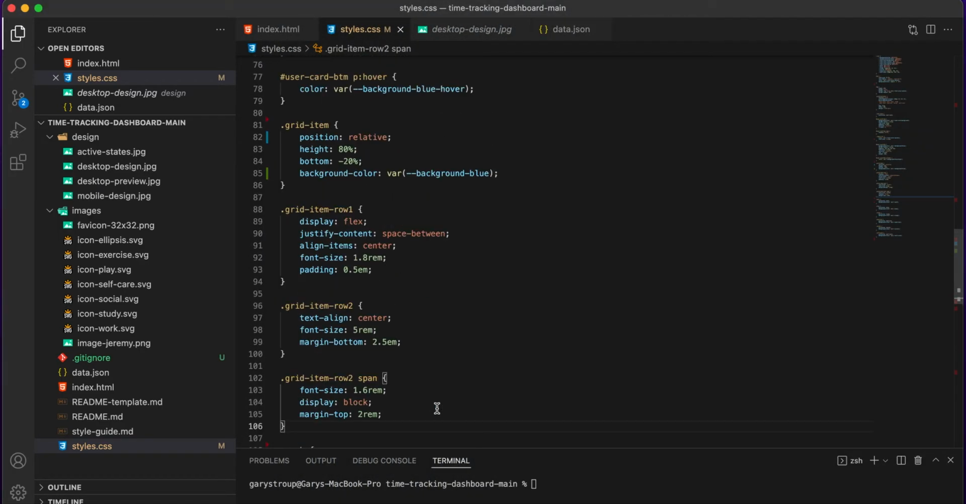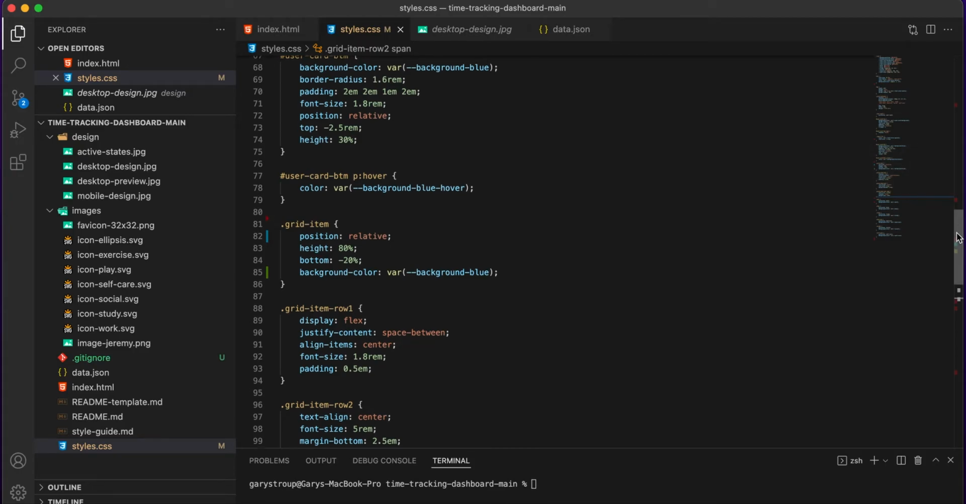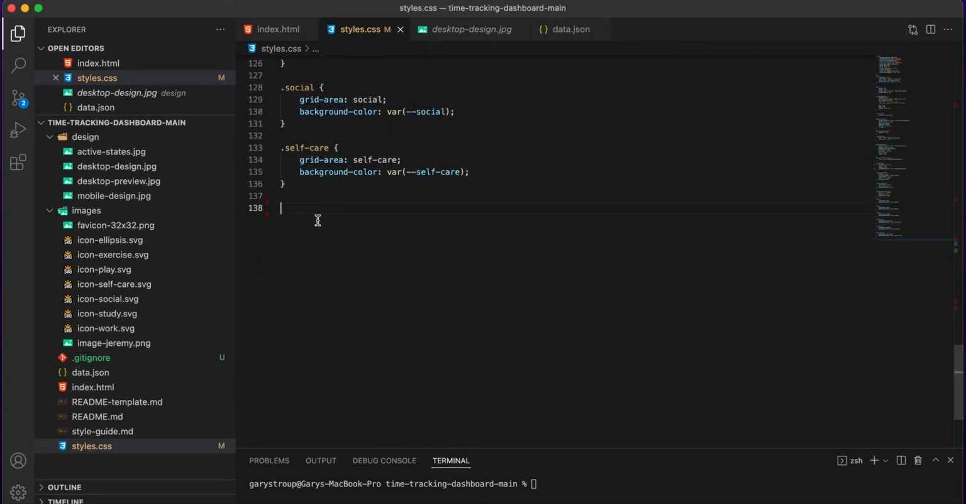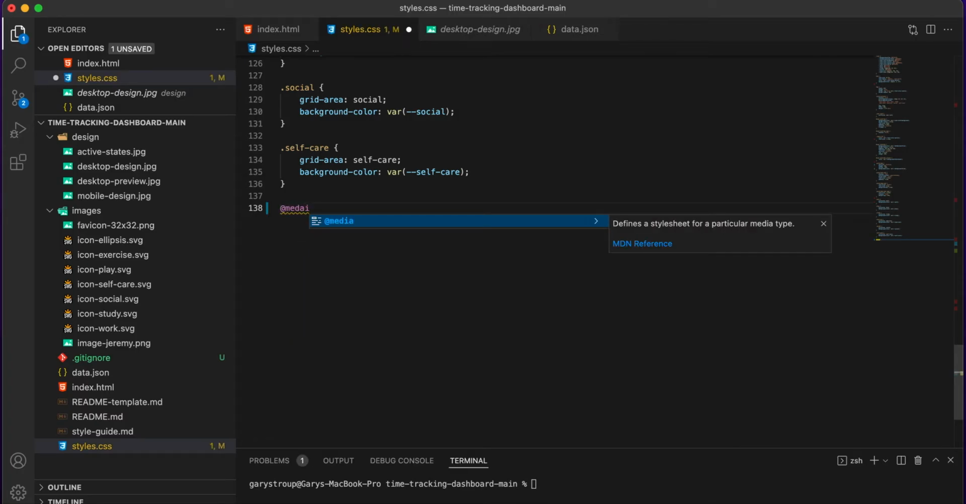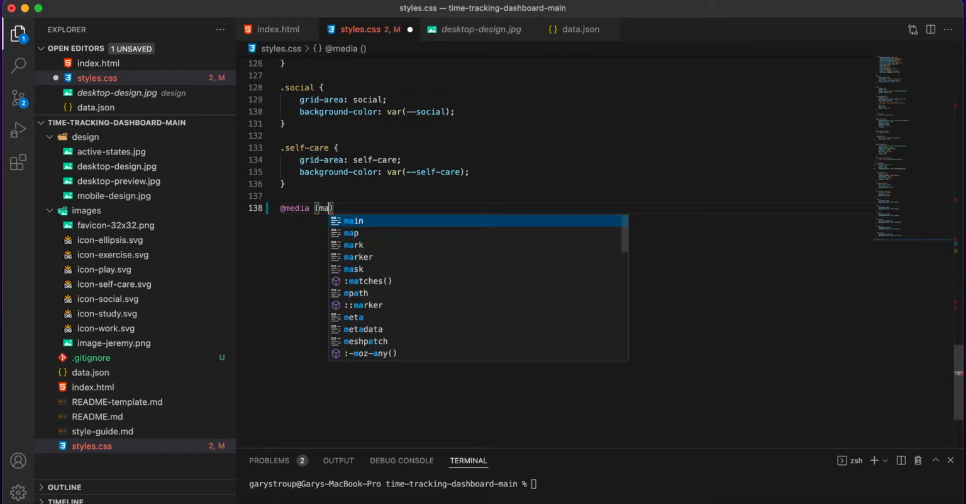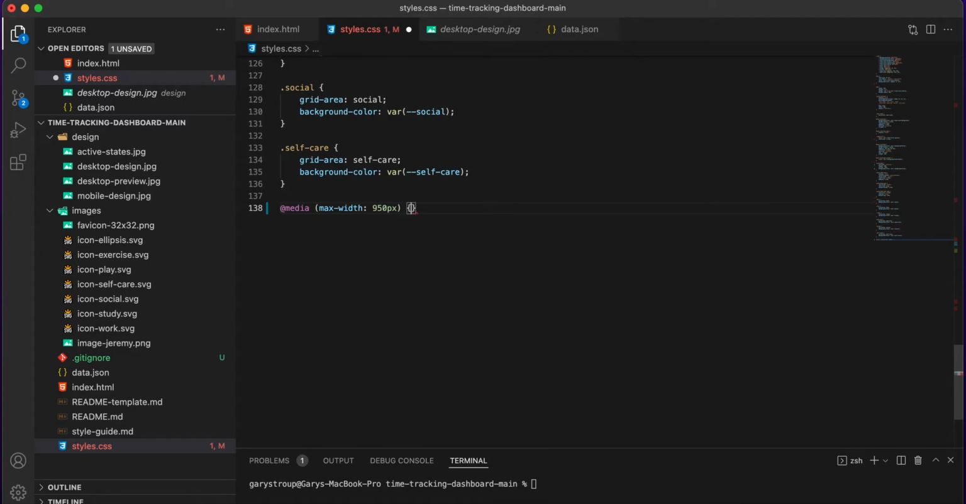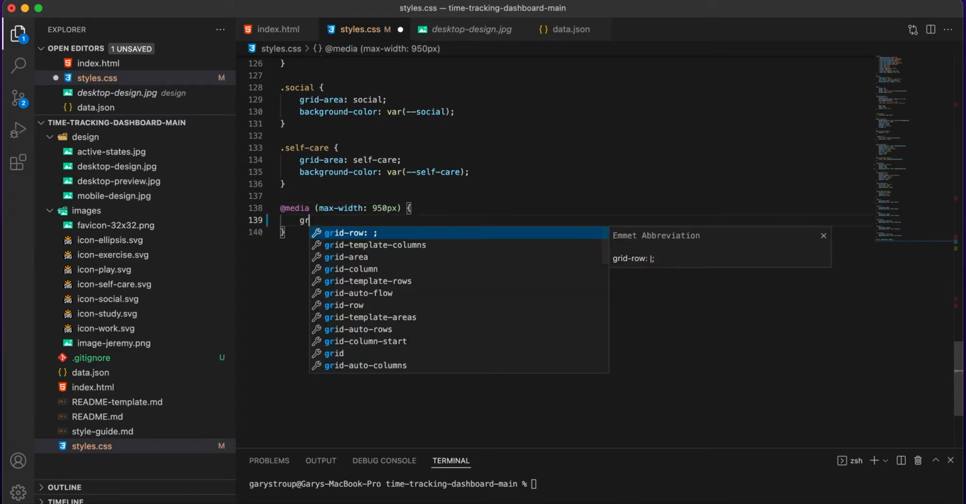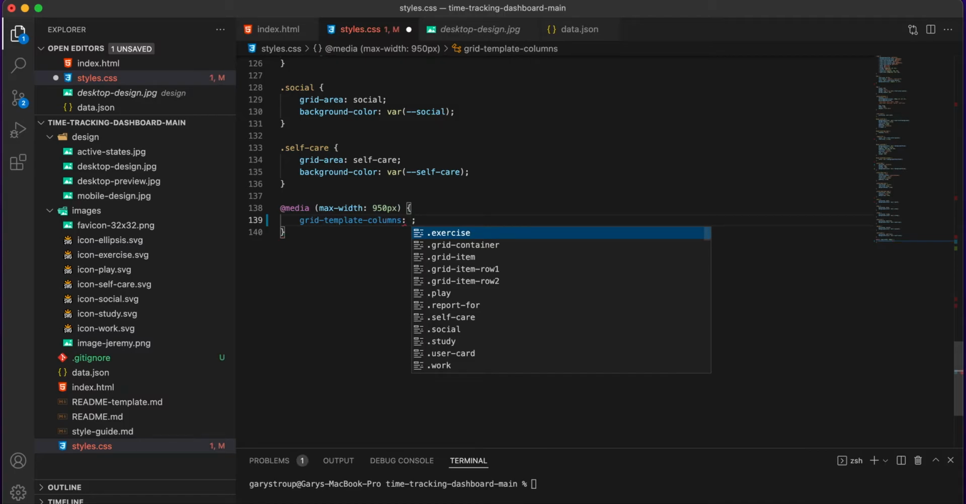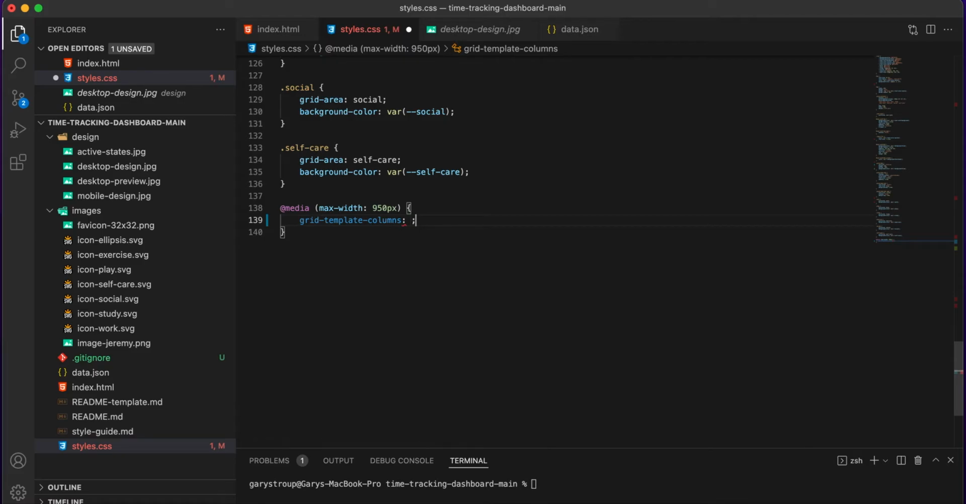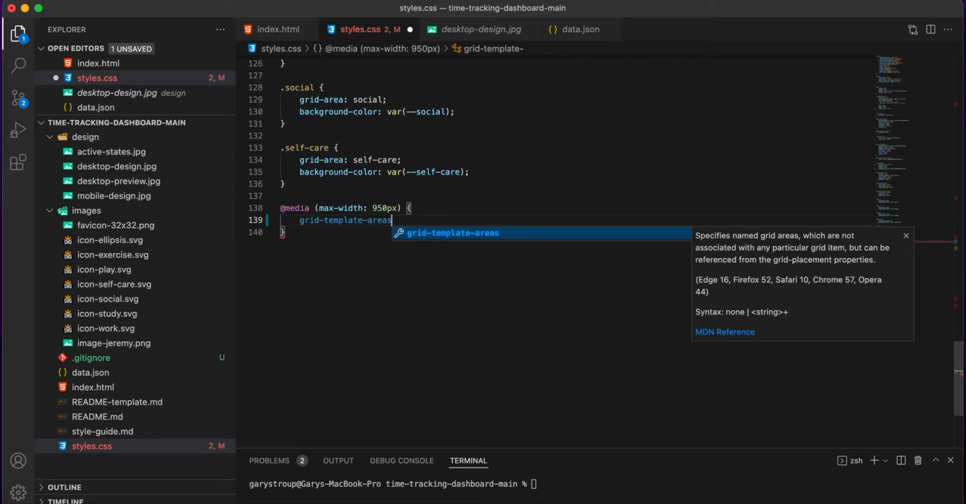All right, so now let's go down here and let's do a media query. Whoops, can't spell today. So we're gonna do a max width of, let's say, 950 pixels. And so now we're gonna go grid template columns, and actually, you know what? Let me show you if I don't do that. Grid template areas.